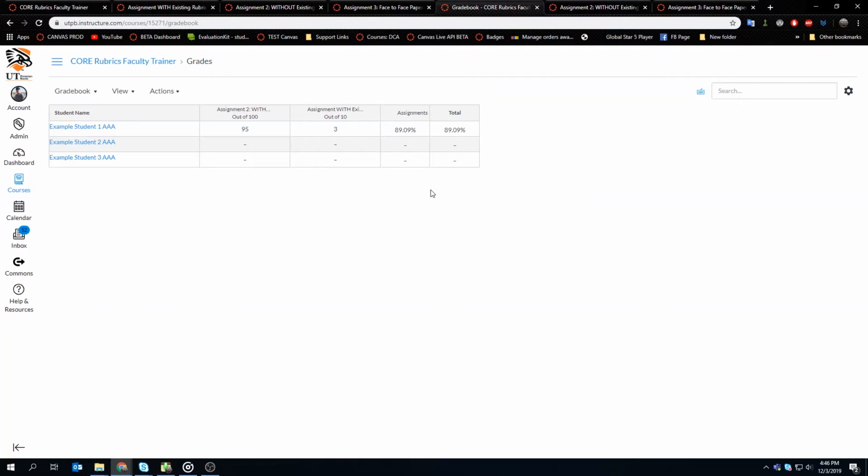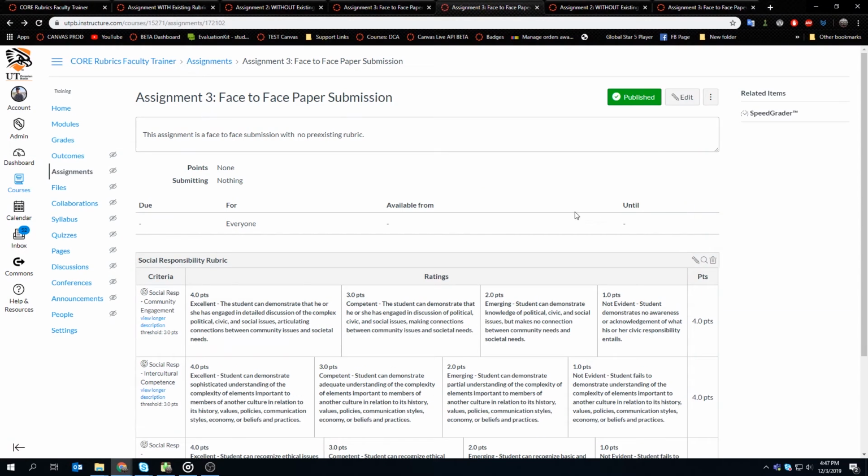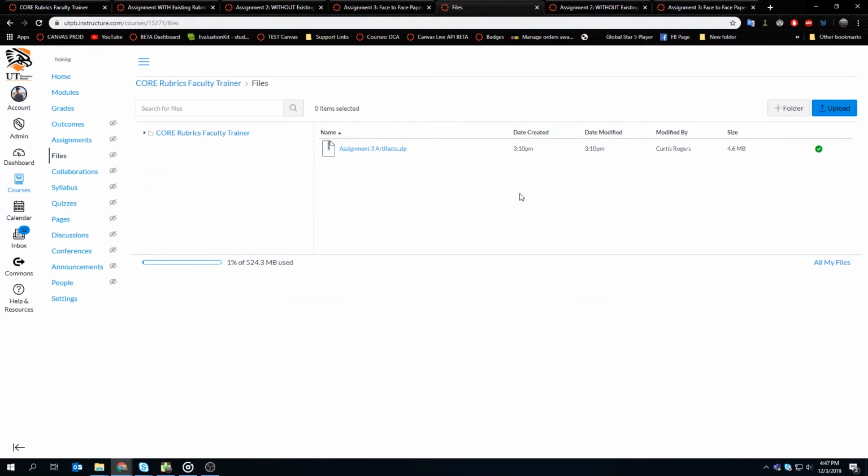Although the assignment is set up, there is still something else we're going to want to do. One of the requirements of the core system is that the student's outcome also have their associated artifacts. The best way to do this is to make a scan of all these submissions, add them to a zip file, and upload them to the files area of the course. If I click on my files area, you can see I do have an assignment3 artifacts.zip file.